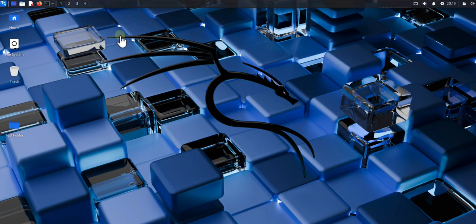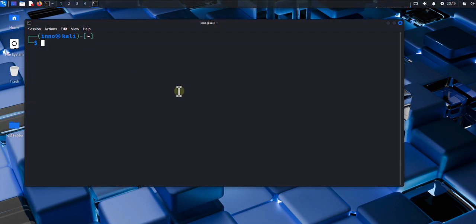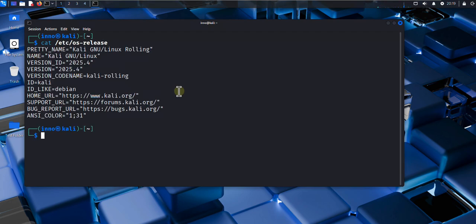Here we just need to make sure that we have SSH installed and running. I'm just going to open the terminal. I'll quickly check the version of Kali Linux. We'll do cat /etc/os-release. So it's version 2025.4.